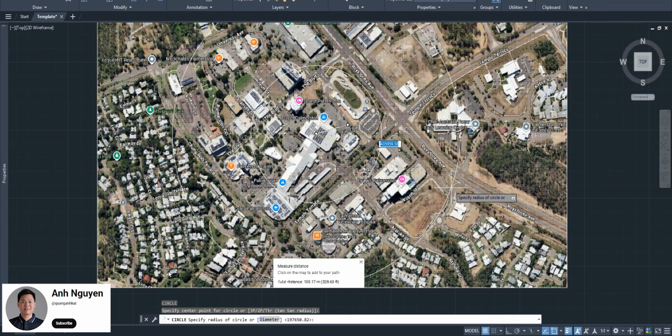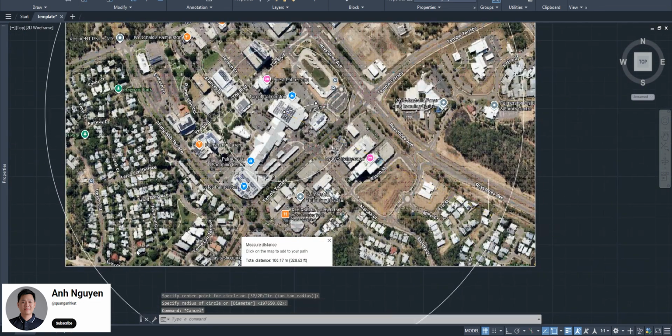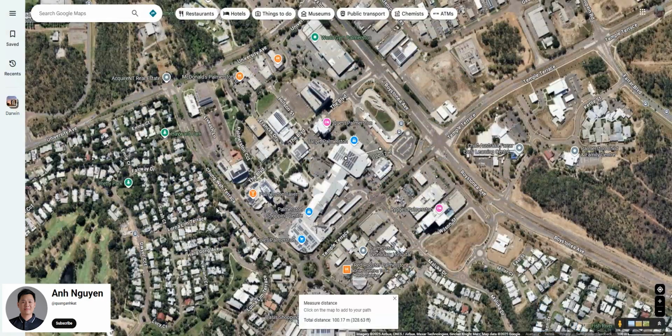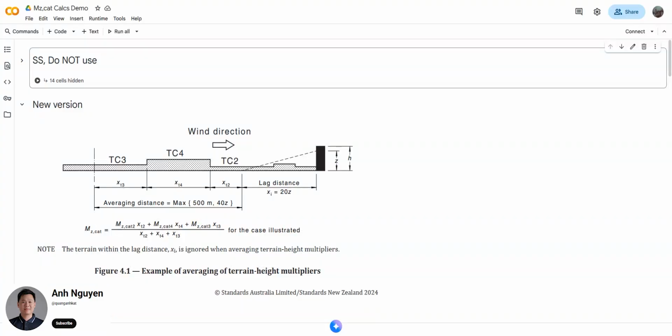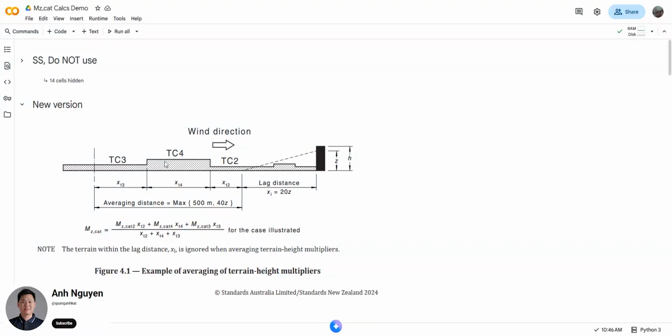and then you do the whatever it is, like a radius of the lag distance and the averaging distance, which can take a lot of time for a beginner to do, and it is very annoying. So that is the reason why I developed this model.